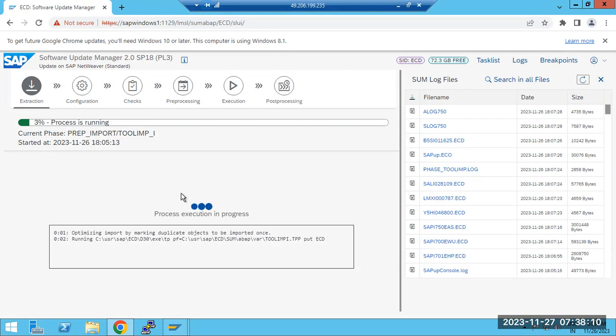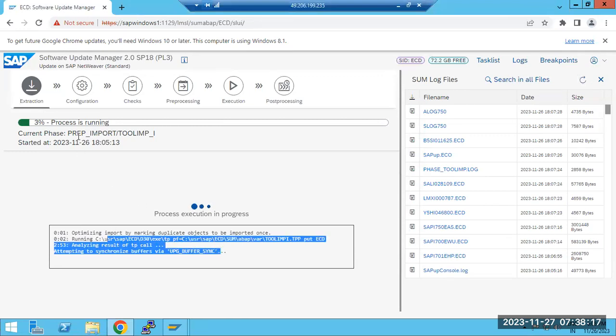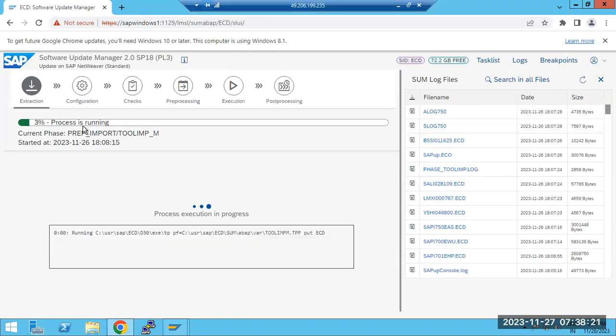Sometimes we may get errors, some note implementation, so we have to implement the note and proceed. During the SUM tool, it may ask for some missing notes, and then we have to implement the notes using the SNOTE transaction code. Sometimes there are DB index inconsistencies, and we have to fix those errors. Whatever issues it detects, we have to fix them.